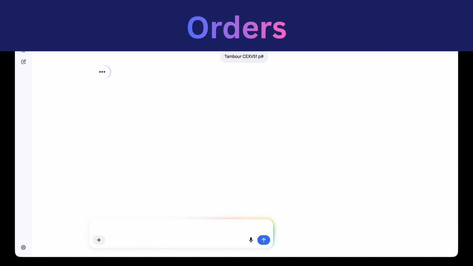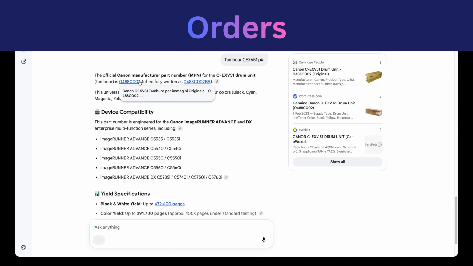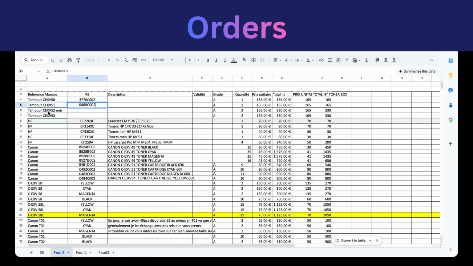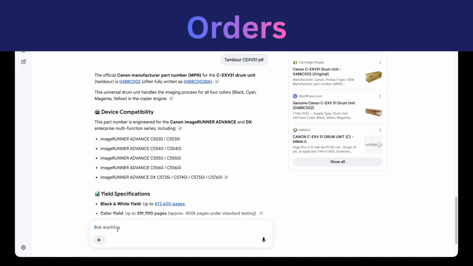Because here's the truth. The accuracy of what we input at this very first stage, the quotation stage, sets the tone for everything that follows. Get it right here, and everything downstream runs smoothly.